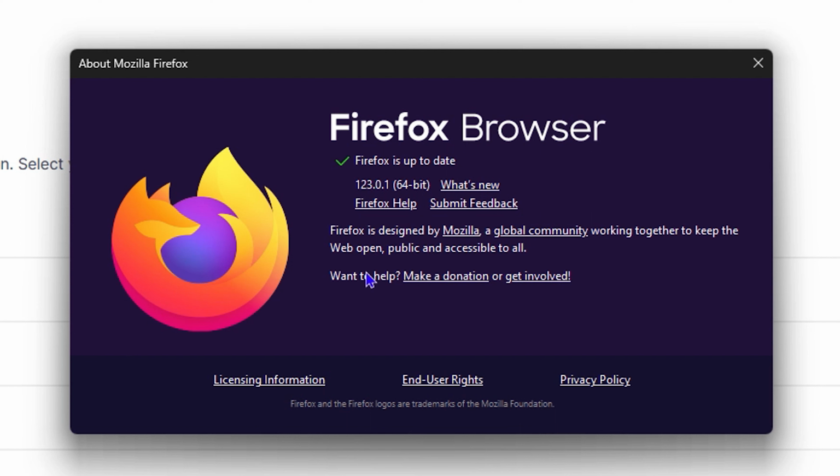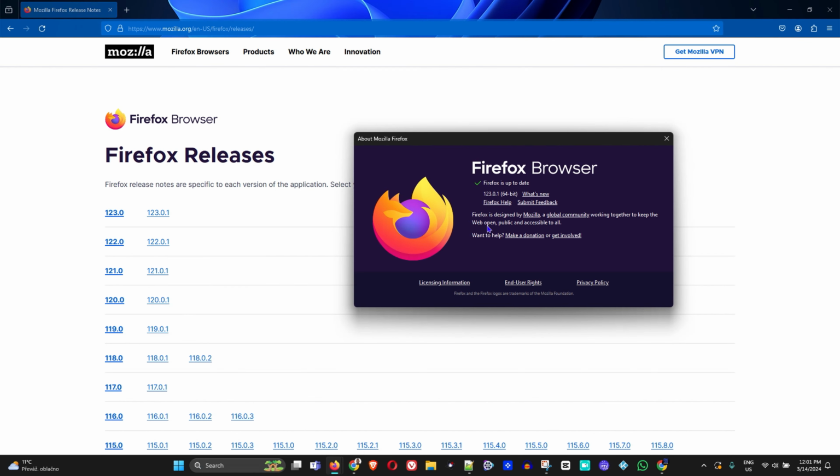And that's all there is to it, guys. Very easy and very simple how you can easily go ahead and check the latest version of Firefox and to see if you're currently running that version as well.